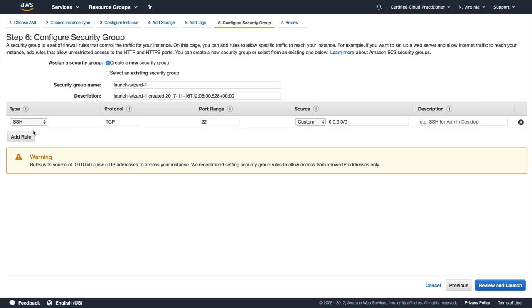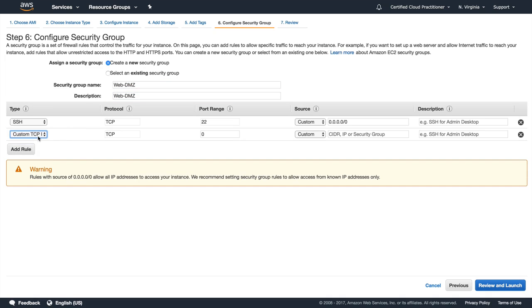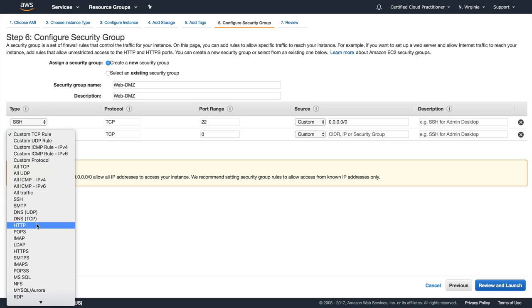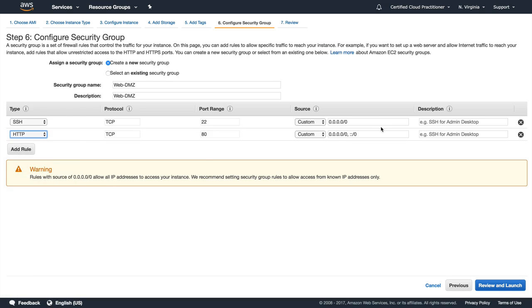A security group will only exist within the VPC that you create it in. So we probably want to create a new VPC security group. Instead of Launch Wizard 1, I'm going to call it WebDMZ, so it's my demilitarized zone. Again, I'll do that for my description. I'm going to add a rule, and I'm going to allow HTTP access in to all, both IPv4 and IPv6.